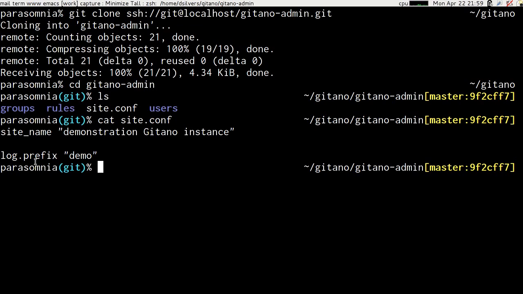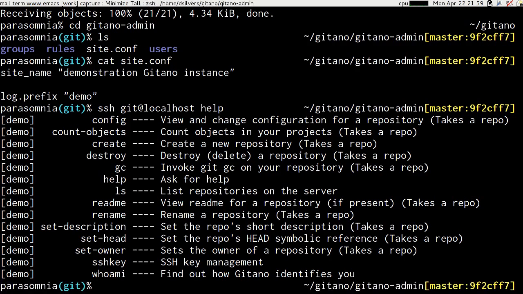The log prefix is the string that is put on the left of messages that come out of Gitano, and the site name gets mentioned during the welcome. If, for example, we SSH to git at localhost and ask for help, then you will see that we get demo in square brackets at the start of every line, and that is the log prefix.